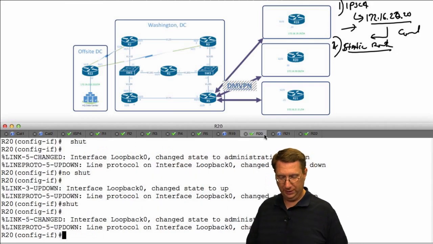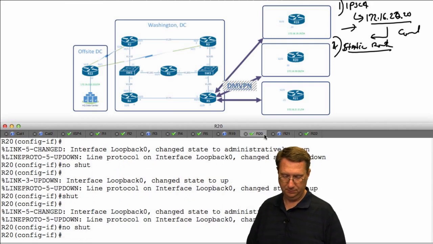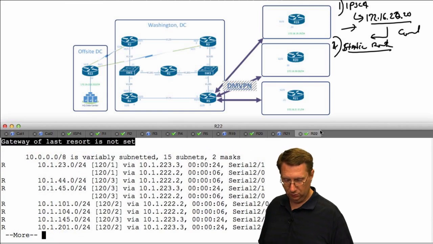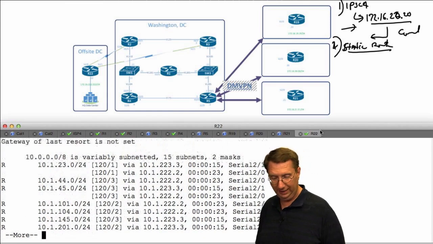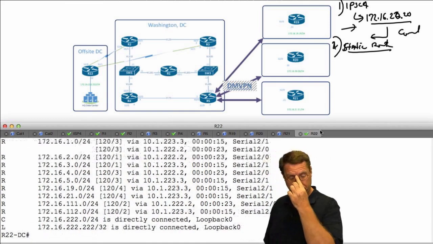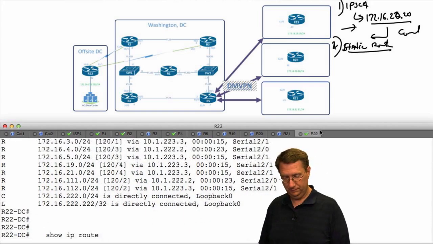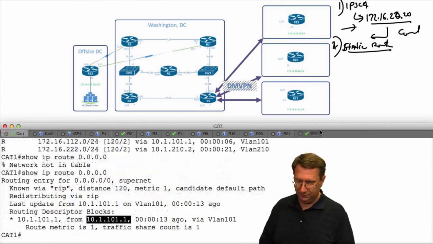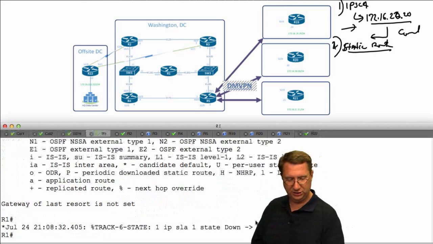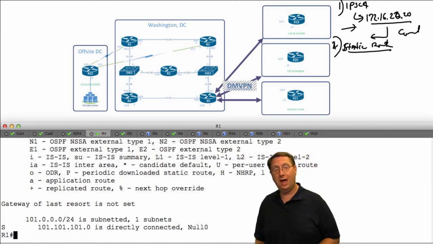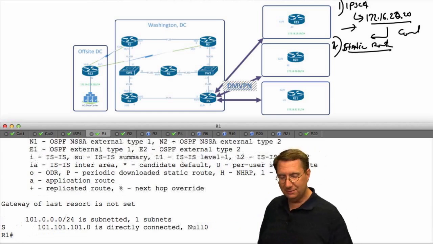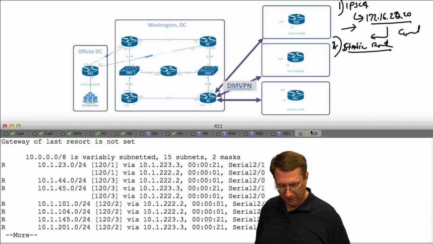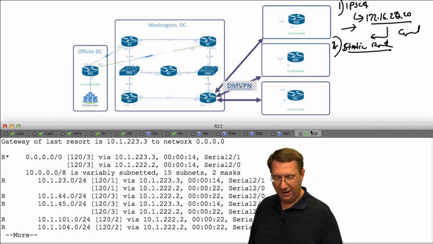If I return over here to R20 and say no shut, then return to R22, the system will ultimately advertise it. Let's wait a little while and see what happens. It's going to take time because it takes a little bit of time for R1 to determine the link is back up. It just did. Show IP route static. The prefix should now be in my routing table, which it is.